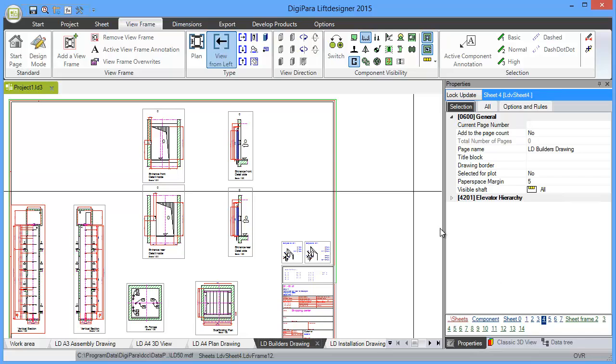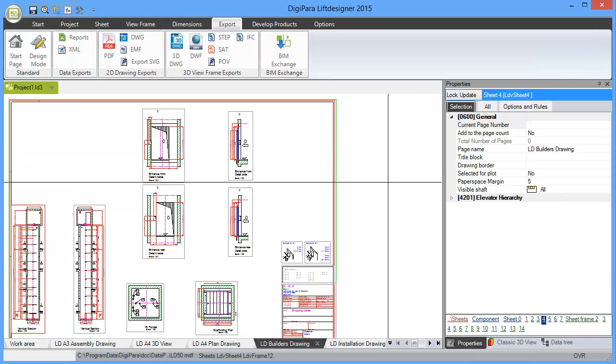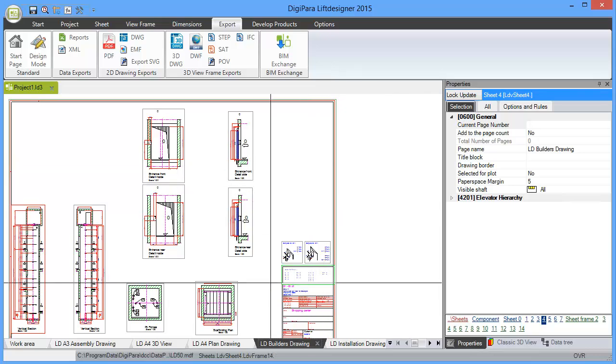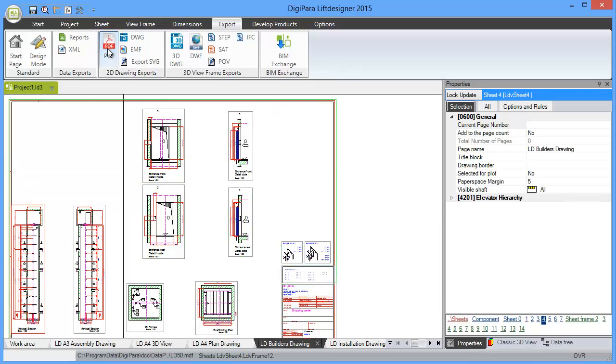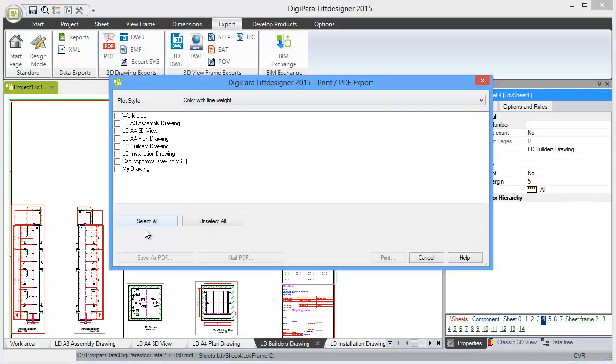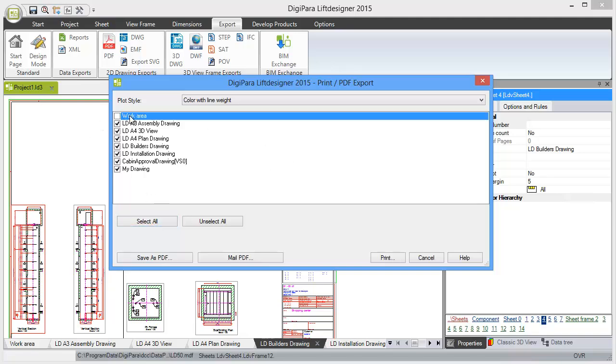In this step I want to explain how you can export the different types of results. A very typical result is that you want to print everything. Printing is always using a PDF. So let's select all sheets and deselect the work area.